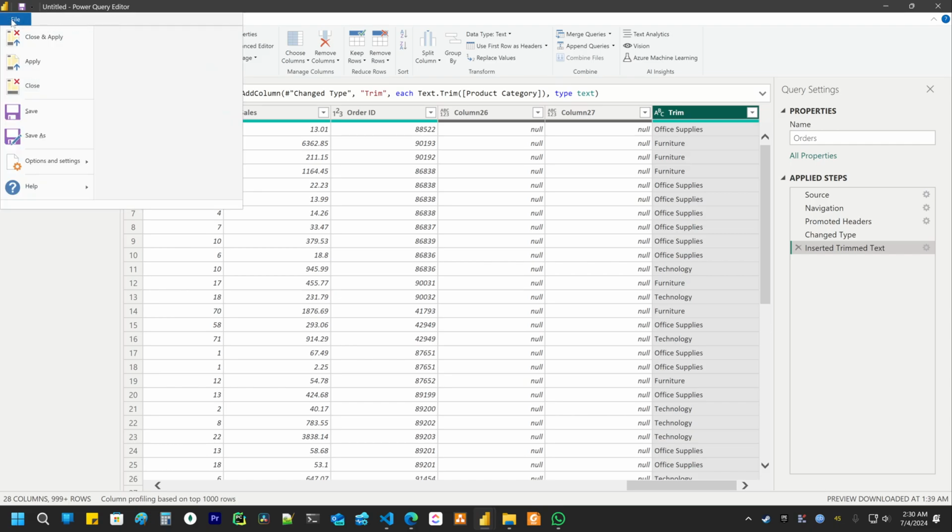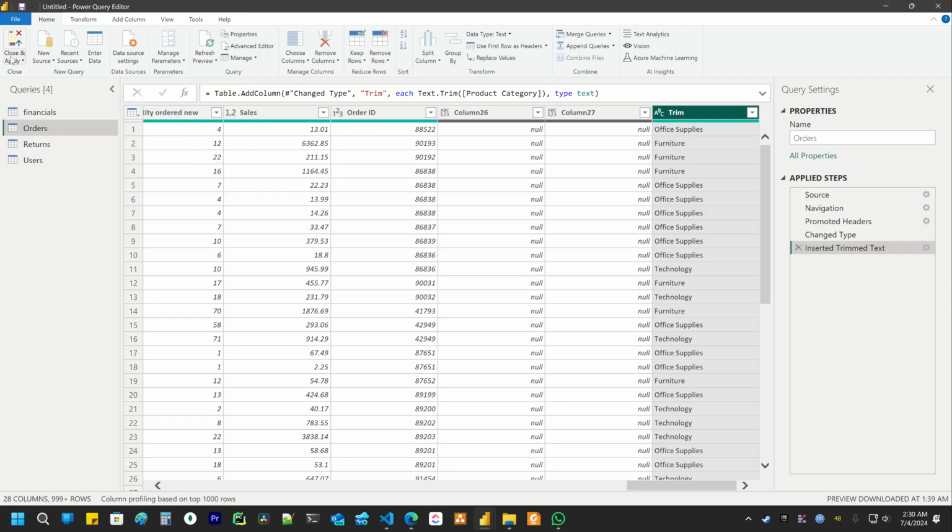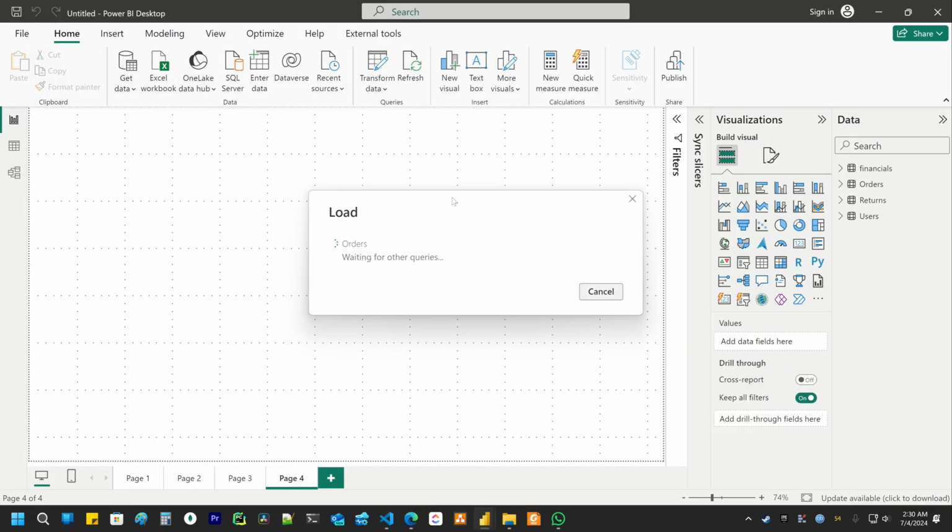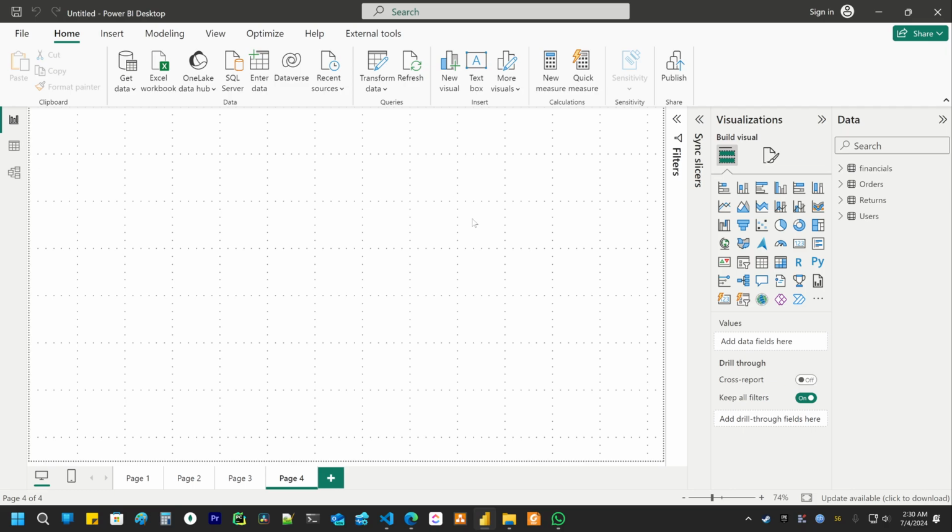And then we have the file tab where you can save, close, apply, and close and apply. So after you did your changes, your steps, you always need to click here, close and apply. And that option will save your transformation and will apply them.